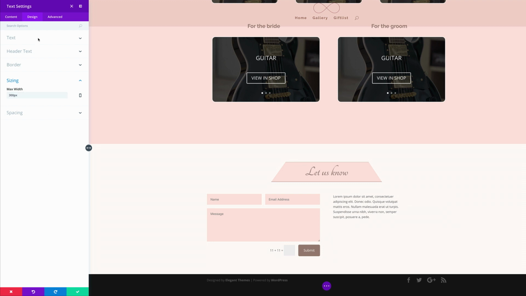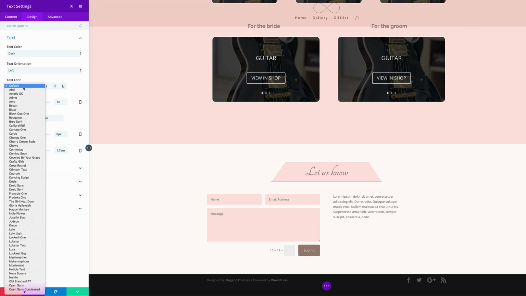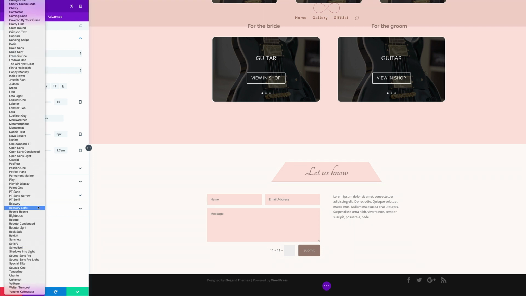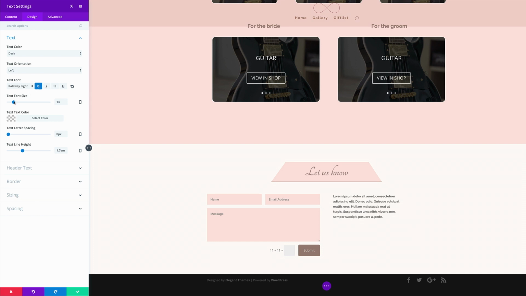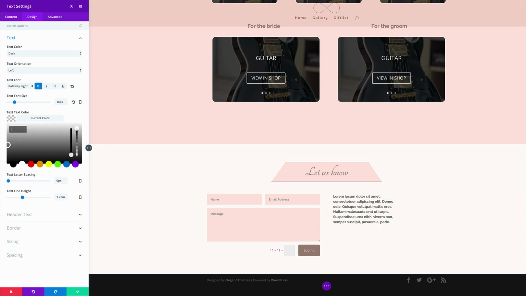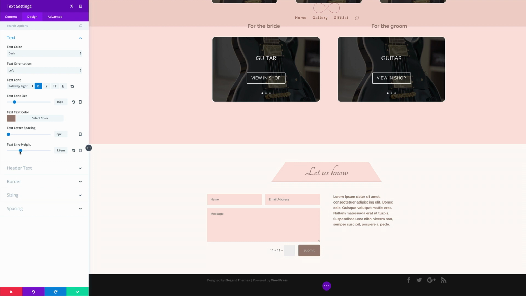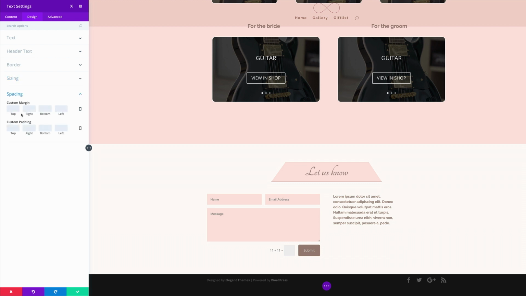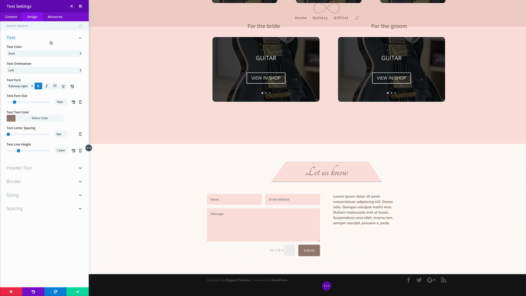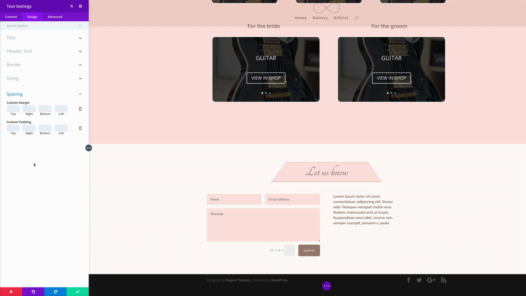Now let's stylize our text. So I'm going to come over here into text and then we're going to change the font to Raleway Light. Make it bold and 16. I'm going to add my color and our line height needs to be 1.5. And then click on the sizing, or in fact on the spacing, and then custom margin top, we need to add 5%. Okay, now that we're done with that, come over here to spacing and add a 5 pixel margin top, and then I'm going to go ahead and save.